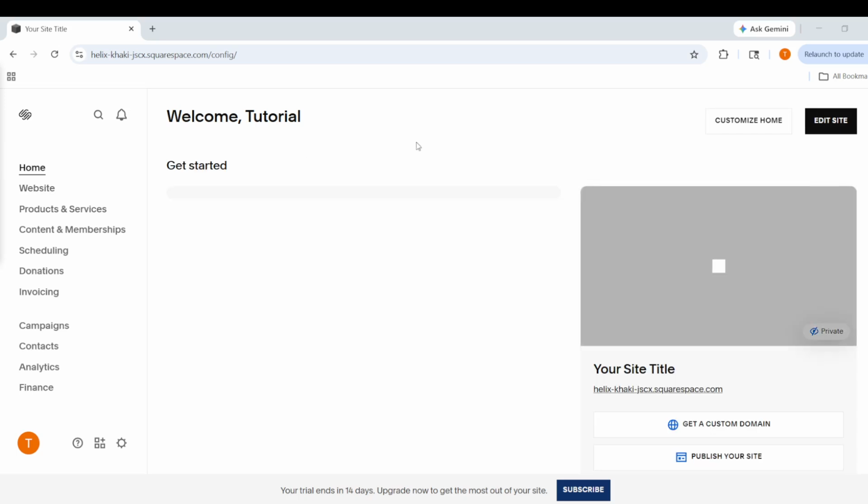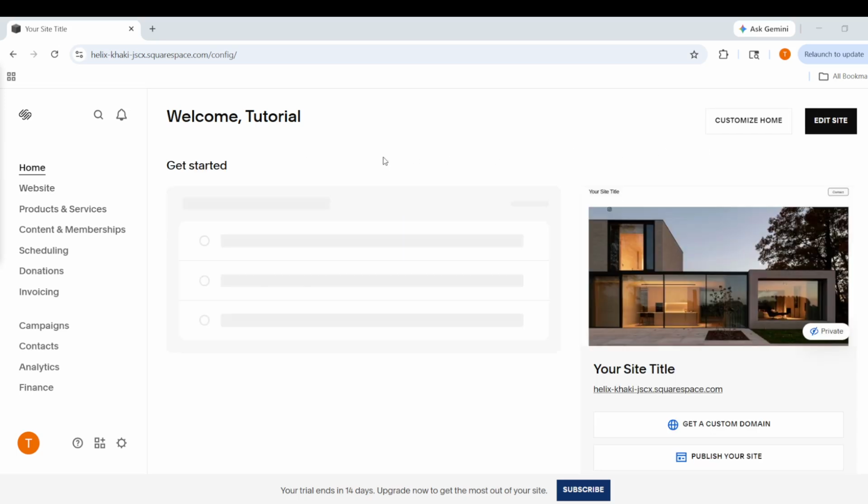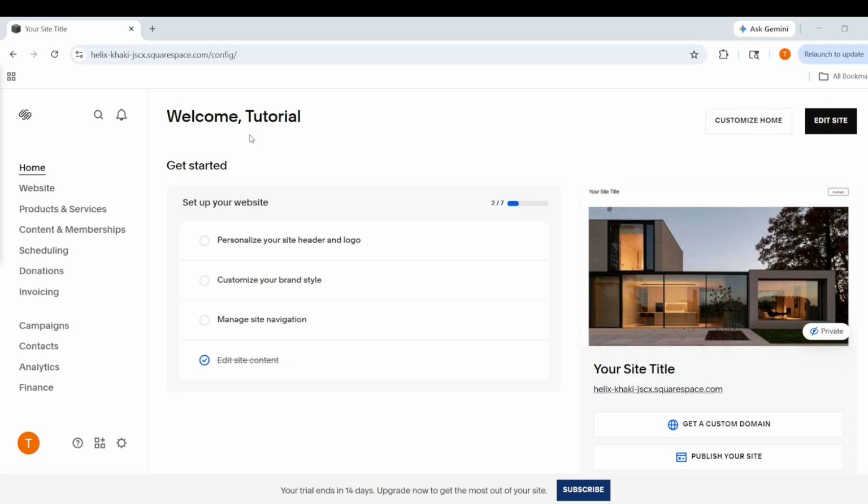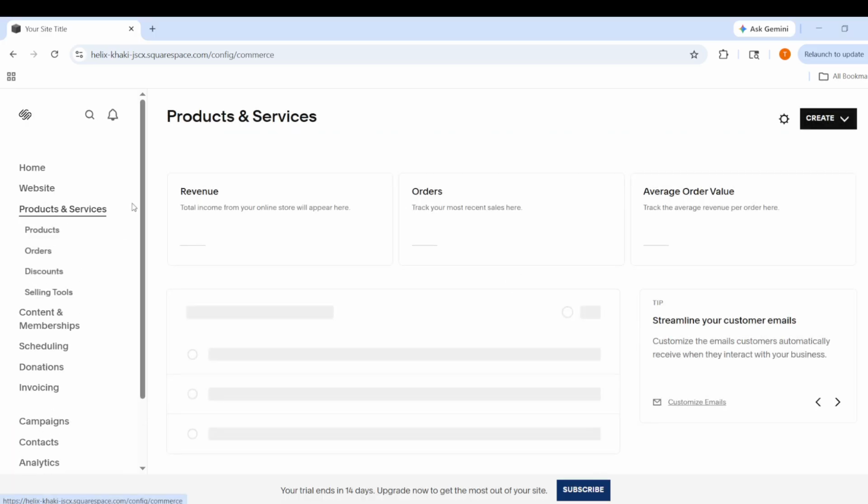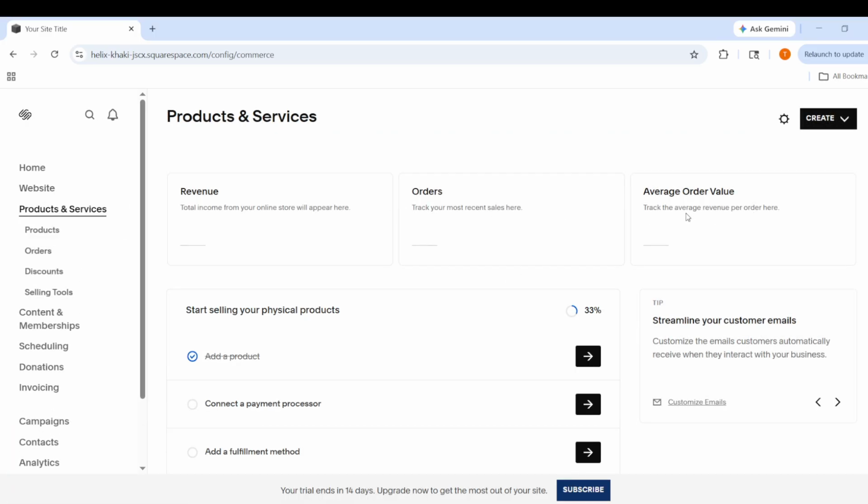In today's video, I am going to teach you how to set up pre-orders on Squarespace. To begin, log into your Squarespace dashboard and go to the Products and Services area. This is where you manage the items you sell on your site. Once you are there, open your product page and choose the product you want to edit.